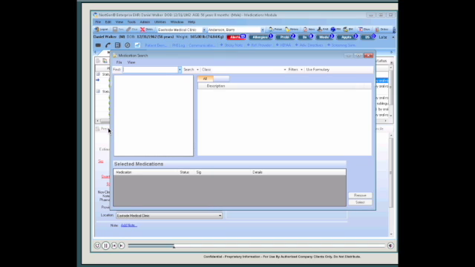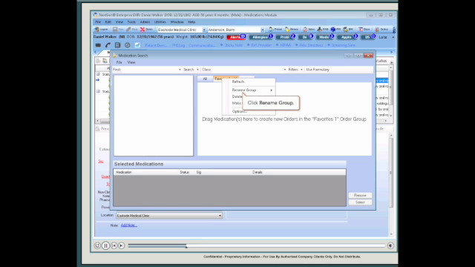To set up a medication favorites list, click the blank tab. The Favorites 1 tab is now added to the list. Let's set up an antibiotics medications list. To rename the Favorites 1 tab, I'll right-click it for you. Click Rename Group. Type antibiotics and press Enter.